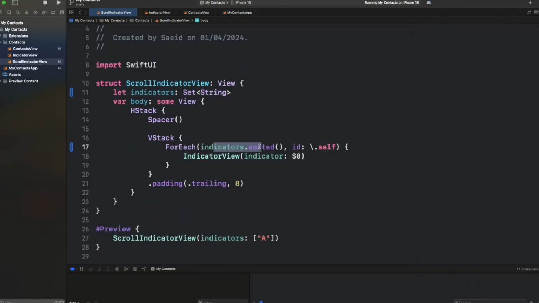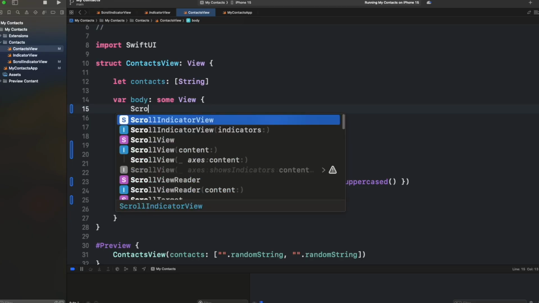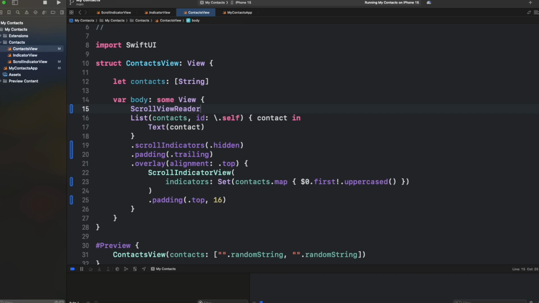Let's add some functionality to our indicator so users can actually navigate through our list. To start off, let's wrap our view into a scroll view reader. This allows us to interact with the scroll view and provide custom functionality.